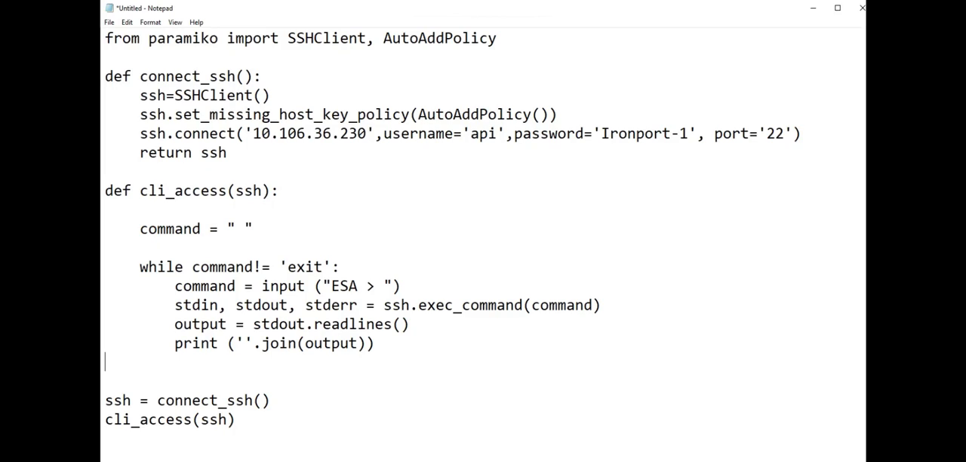Okay, now command equals input ESA, that's what we were seeing there, right? This prompt. And then we have standard input, output, error, and this is how you basically execute commands using paramiko. This is your SSH client instance, and this is the value you've got to use. Here this command is what we're supplying it right here. Okay, so that's pretty much it, literally. Now, this program is going to keep running until we press exit, until we run this particular command in there.